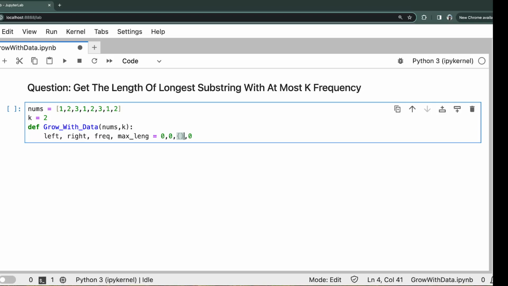The frequency dictionary, we are going to use to track each element and how many times it appears, and we check if it's more than the threshold. If it is more than the threshold, then we move the sliding window. Okay, so this is my assignment.